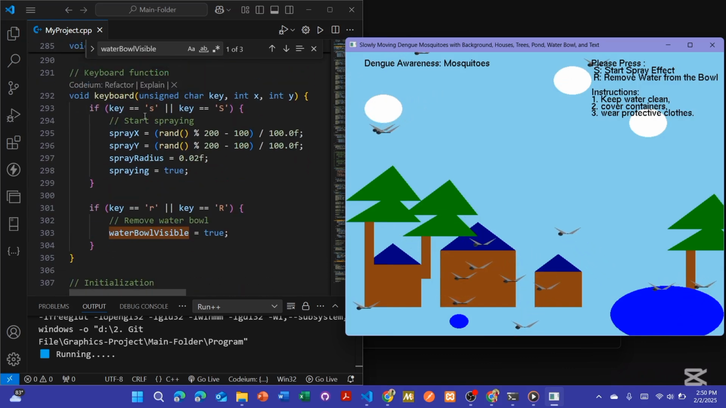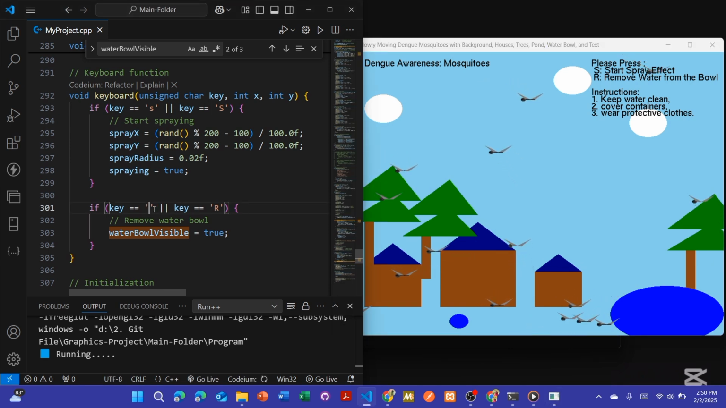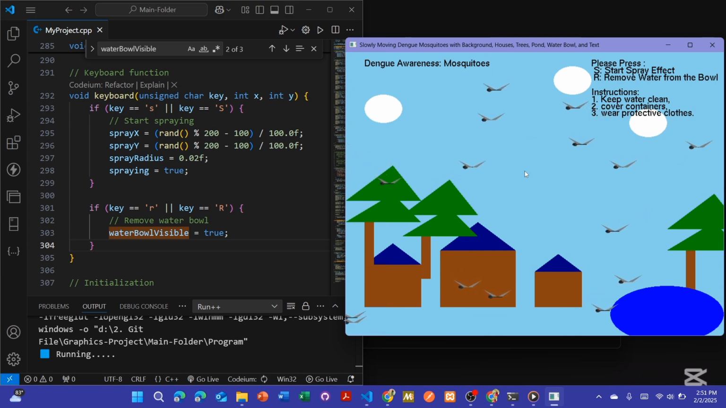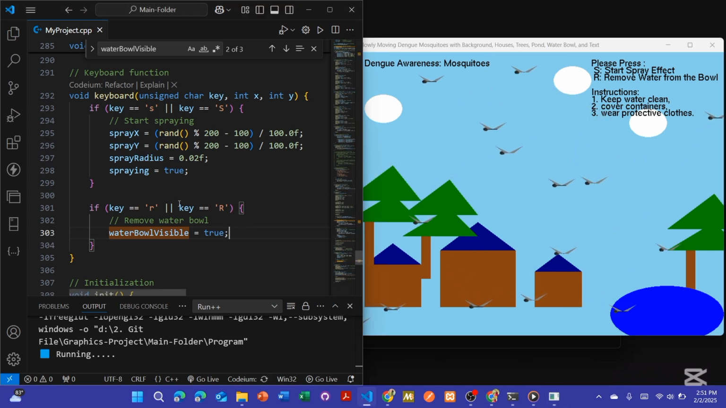Okay, and after that, the keyboard. Here is the keyboard part, and you can change the keyboard key. Here you can give P, small p or capital P, no problem. I don't want to change it right now. And here I have given another instruction, remove water from the bottle. Press R. When I pressed R, you can see the ball is removed. That means when I pressed R, water ball visible is true. Okay, the true button is working. Before that, it was false.